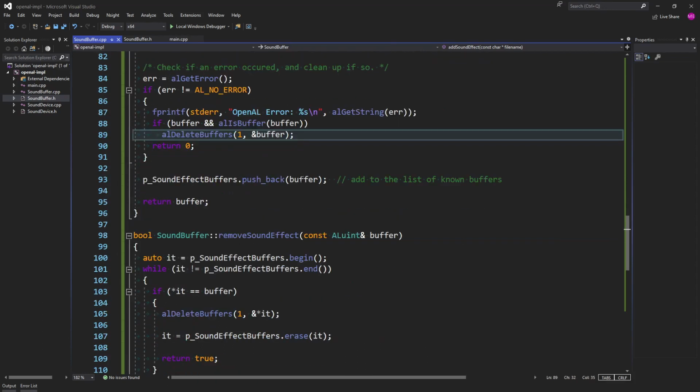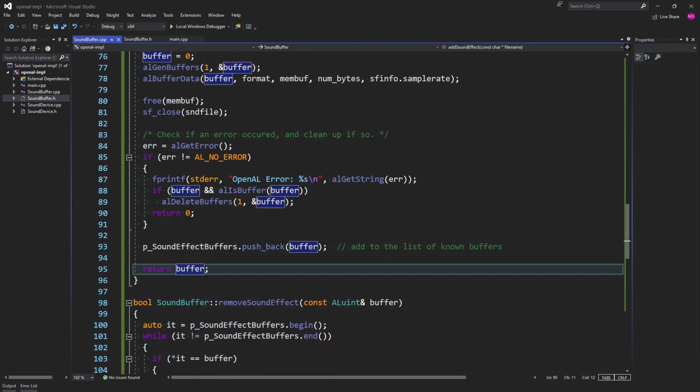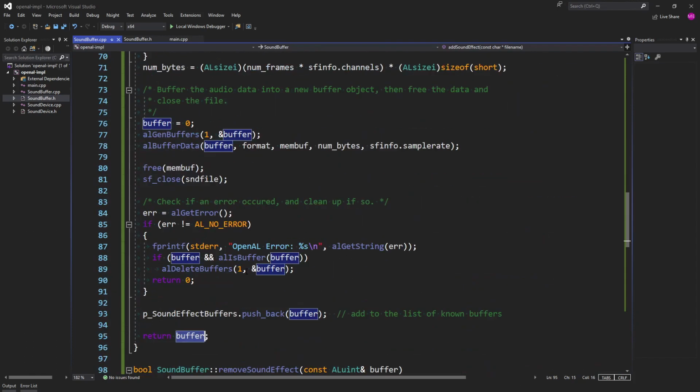We're going to add that buffer. This buffer is just the unsigned integer that we need to know about to access our sound. So we're going to push that onto our vector so that we have a list of known buffers that are currently uploaded, and then we are going to return our buffer so that we can actually use it in our program. So we need to save that somewhere.